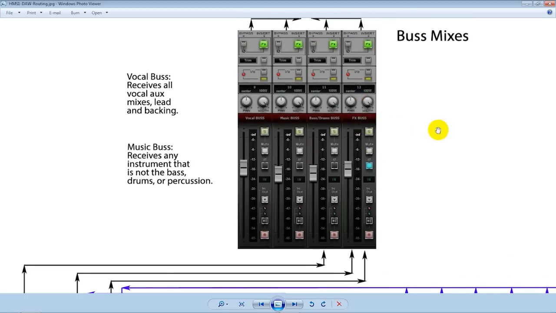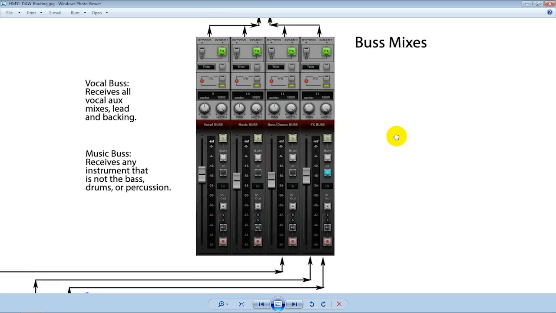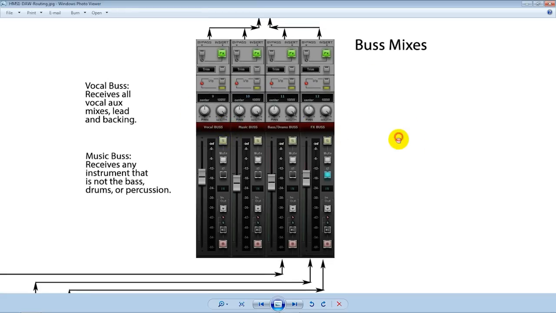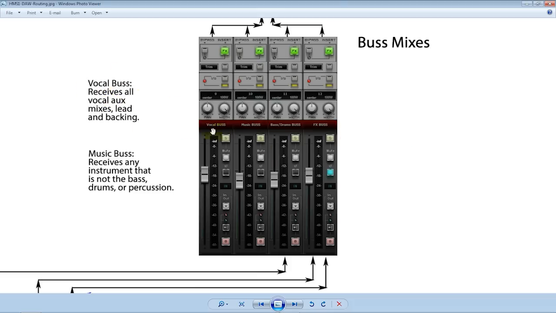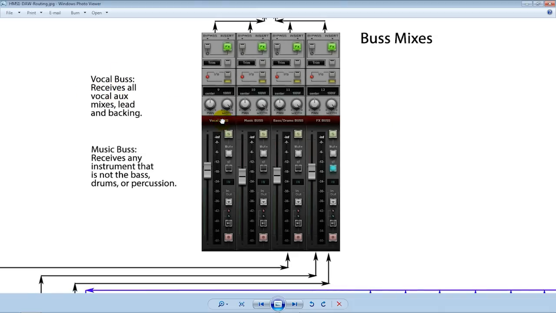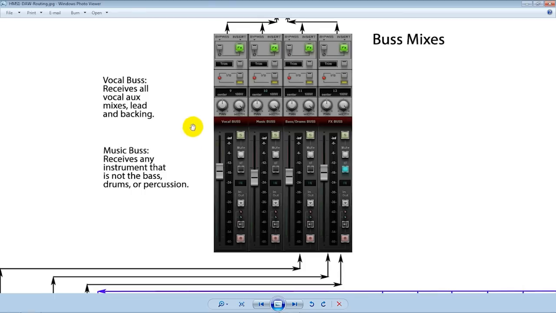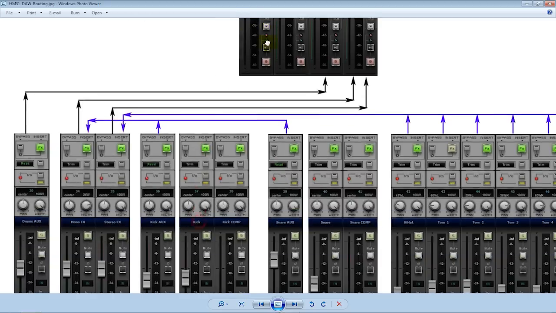Now, my preference in routing is I typically will do a 4 main bus mix, okay? And so I like to have in this little note right here, anything that is a vocal track, backing vocals, any type of vocal effect, lead vocals, you name it, anything that is the vocal itself on the dry side, not counting delays or reverbs, are going to actually output into this vocal bus.